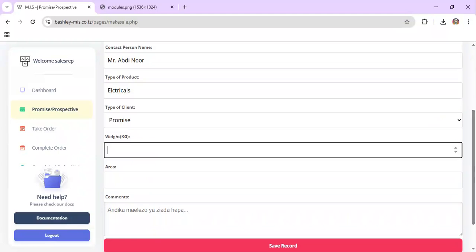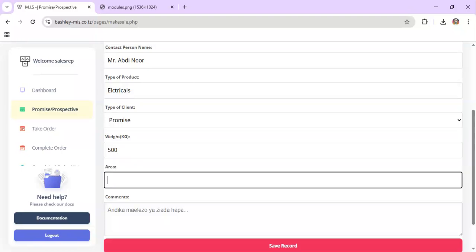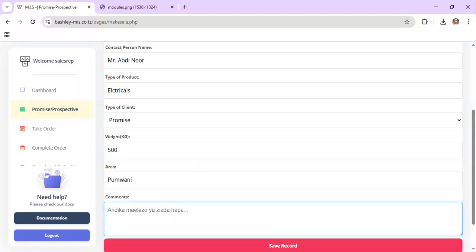So, what was his prospective weight? For logistical purposes, it's good to try and anticipate so that the person who's sending can know maybe how many batches, how they can space out the batches or something like that. So maybe we can say he's sending 500 kgs. And what is his area? Maybe it's in Pumwani. Say any comments, you can say, name too serious, but needs a lot of follow up and convincing.